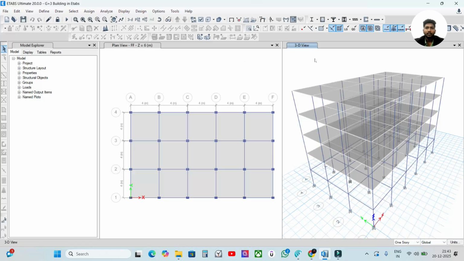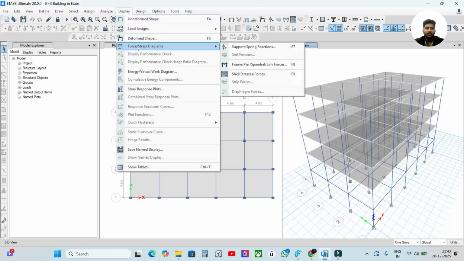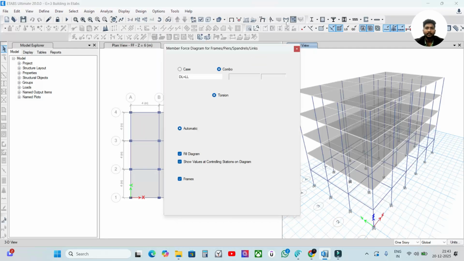After that, we will see the check for member forces. So how to do it? Here there is the option to display frame, pier, spandrel, and link forces, and it can be done directly by clicking F8 on your keypad. In the menu bar, there is an option called Display, in the stress diagrams. Here is the option of frame forces. Just click on it.